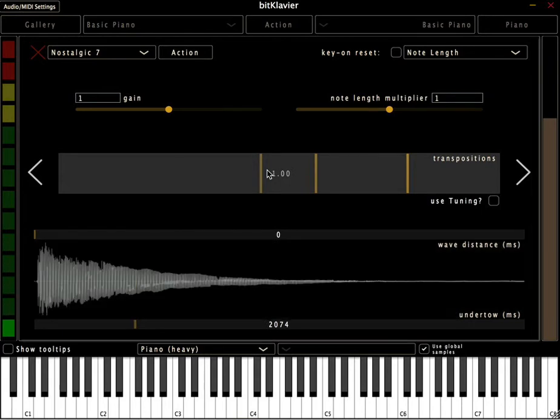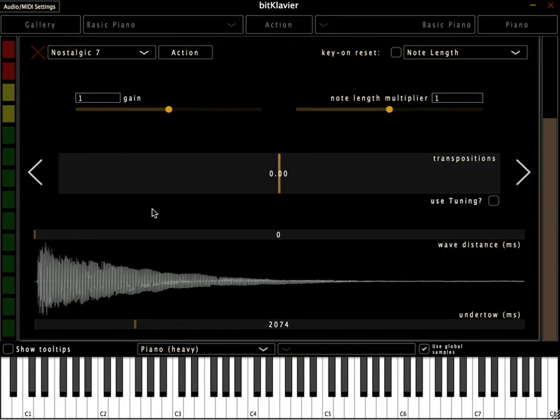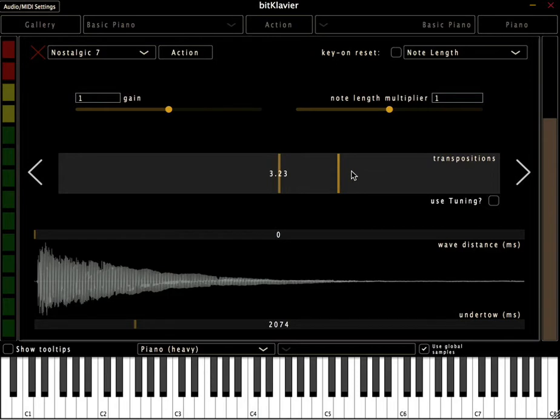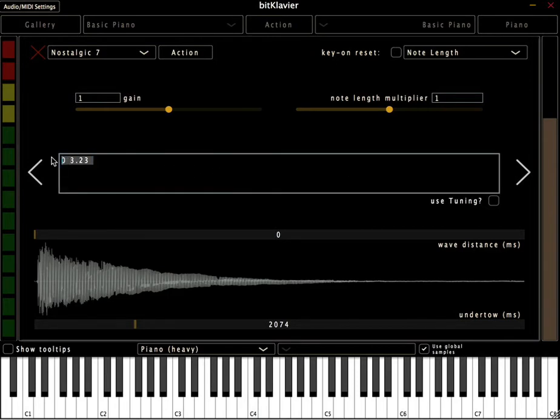That's pretty cool. So you can write those in, or what you can do, let's delete that, is control click, add transposition. So I'll point my mouse where I want a transposition to be, right here, and control click, add transposition. So now I'll get this note and this note, 3.23. So that's another way you can make clusters. You can write them in, or you can do add transposition.